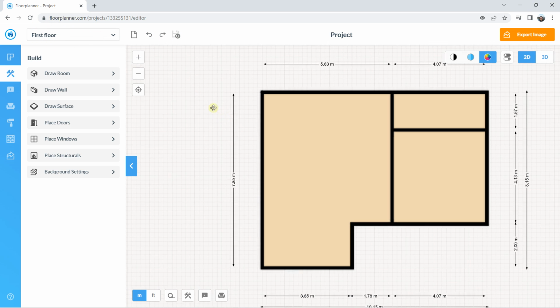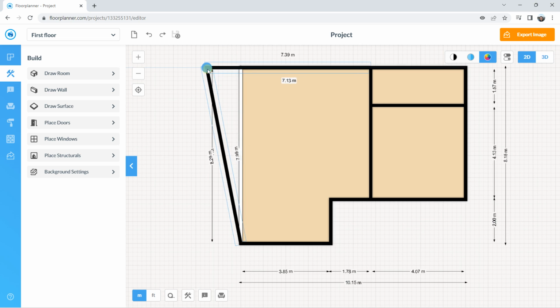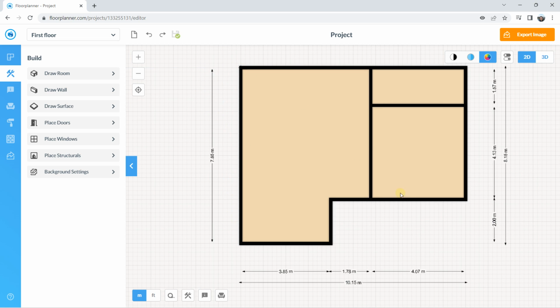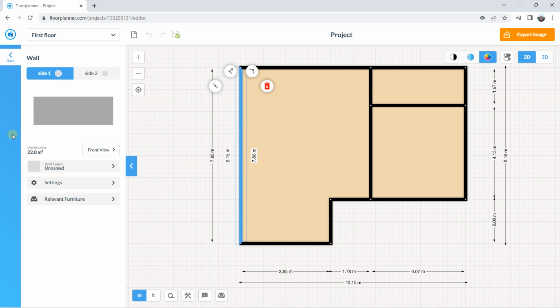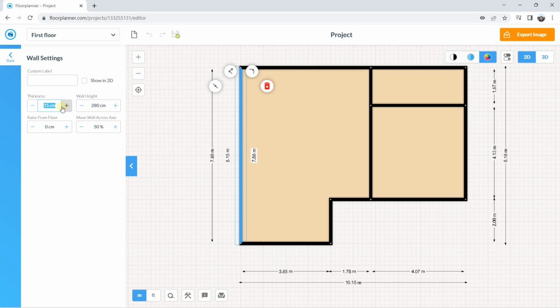And the last important things to know, so after you can take any point and you can drag and move, you just need to be careful to keep the horizontality and verticality of your walls. If I click on any wall, you have options on the left and you have settings. You can change the thickness of the wall and the wall height. So by default, the height is 280 centimeters, thickness 15 centimeters. So most of the time we will use this, but if you need to change, you can change.